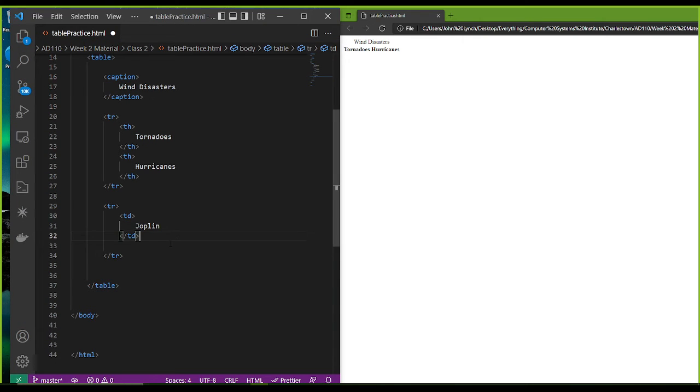This guy was called Joplin. And now what was the hurricane that I had? It looked like the hurricane was Katrina. So I'm going to go ahead and type that one in. And now we'll see here that they're underneath these ones. And again, what happens if I do it this way? If I swap these two guys here, we'll see that it's a one-to-one correlation.